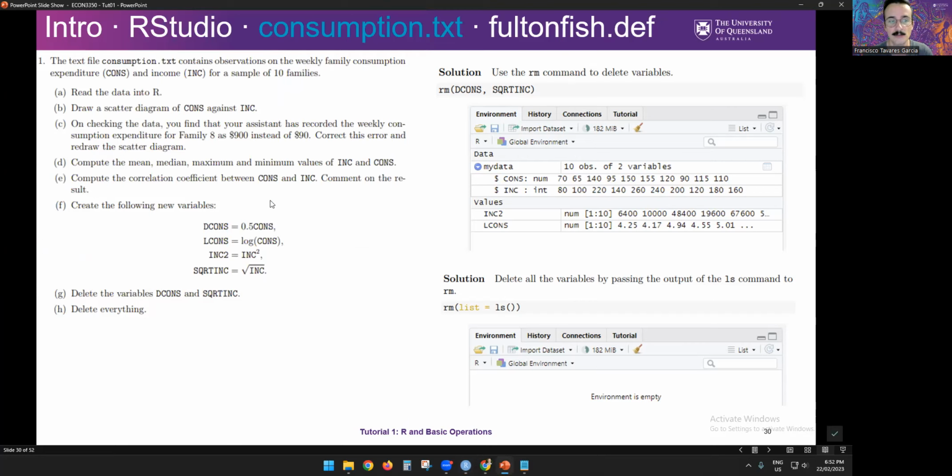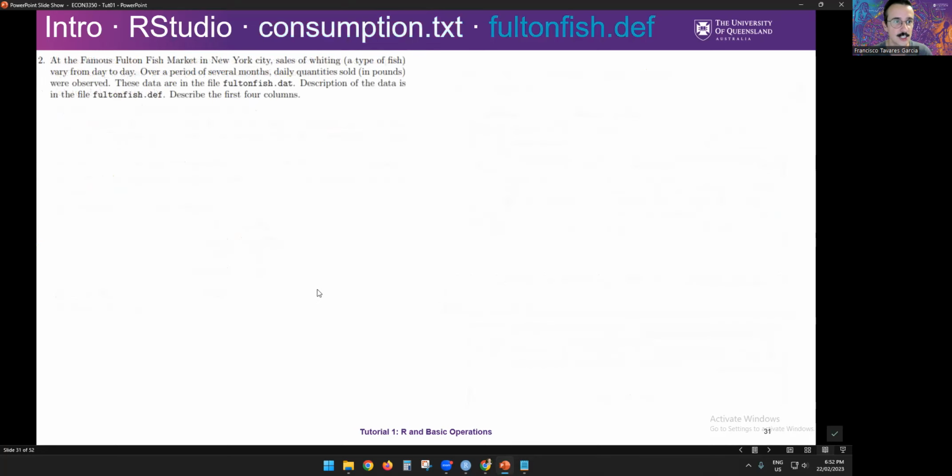And this was consumption and this little introduction to R and how to do a few commands. Okay. Now let's move to Fulton Fish. So Fulton Fish is a famous market in New York, fish market.